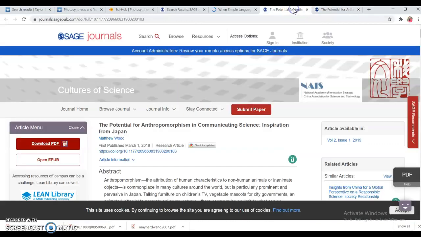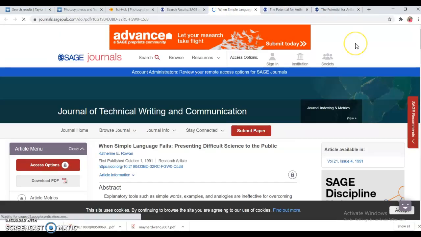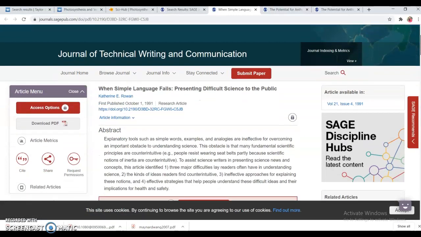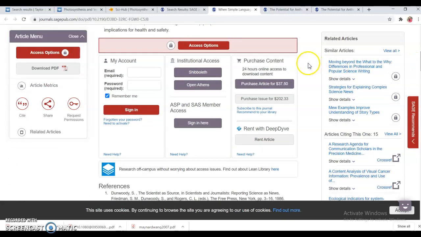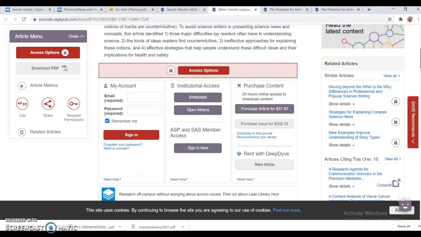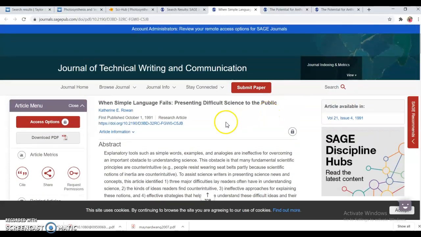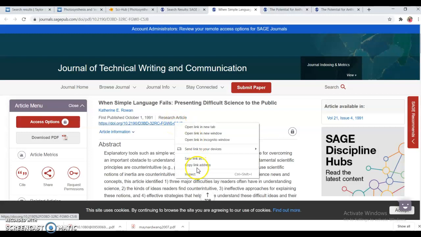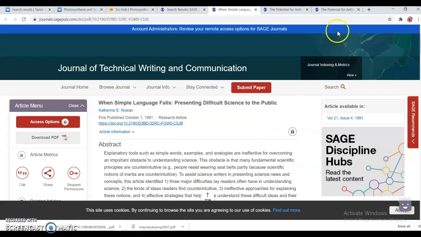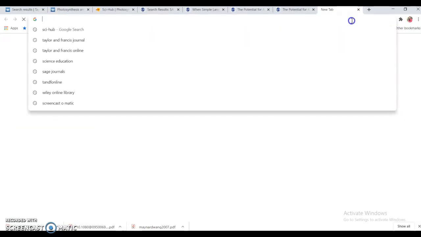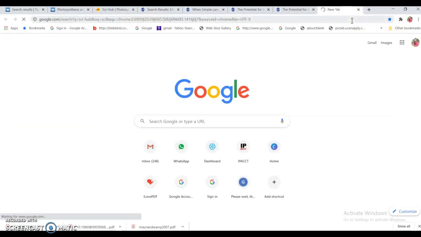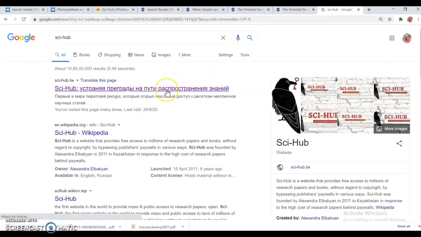But where it was not freely accessible, the lock was closed. For this we will do the same thing. See how much money it's asking for. It's $37.50. So I need to get this paper and search the DOI link. So here is the DOI link. Simply right click over here, click on copy link address, and again we need to open that SciHub page. So I'm opening that again.